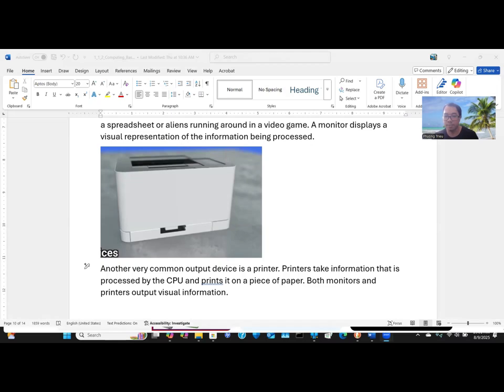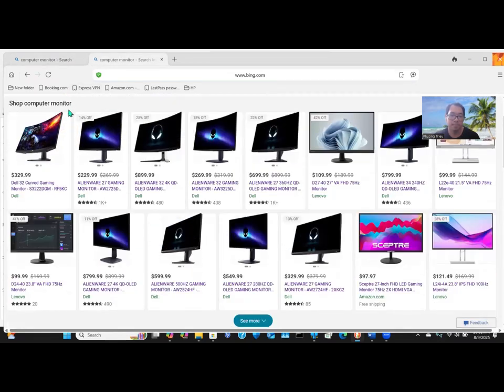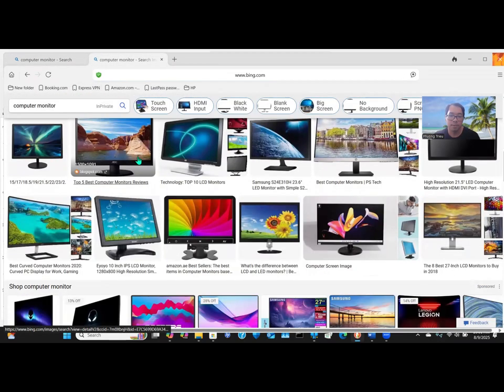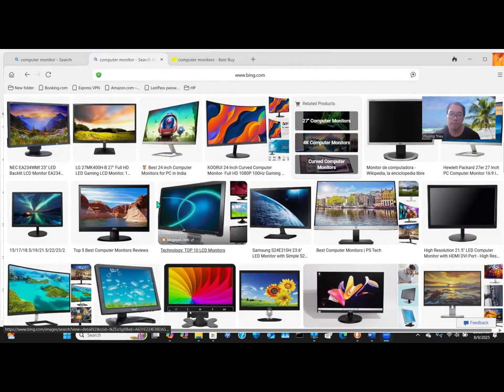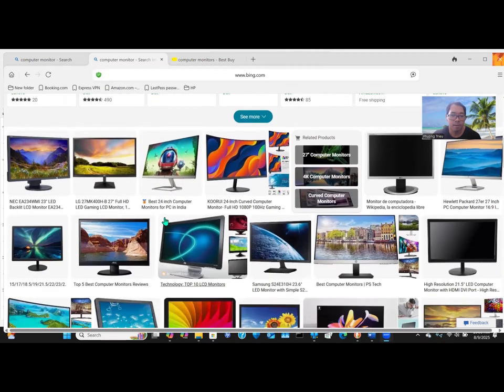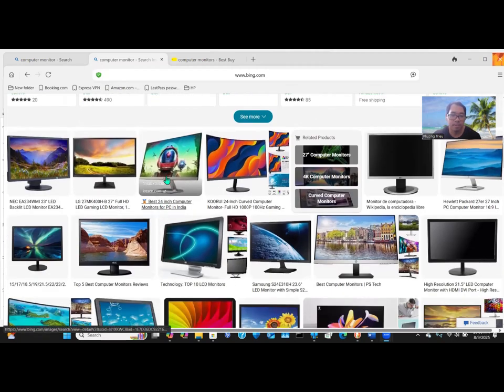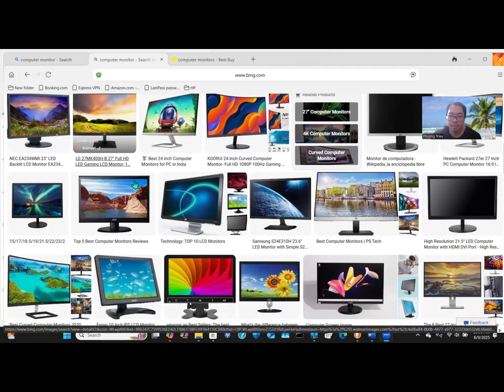What I'm going to do now is show you some different kinds of monitors and some different kinds of printers. So here you can see different kinds of monitors. Most of the time, if you use a laptop, the monitor is attached to your laptop. Different kinds of monitors come in different sizes and shapes. For this monitor, you can see that it is 24 inch, and for this one, it is 27 inch.